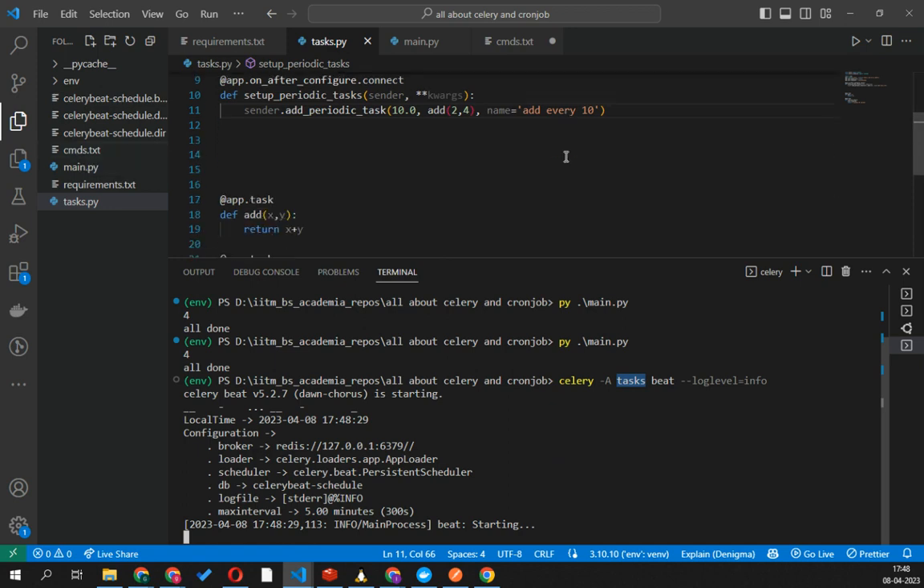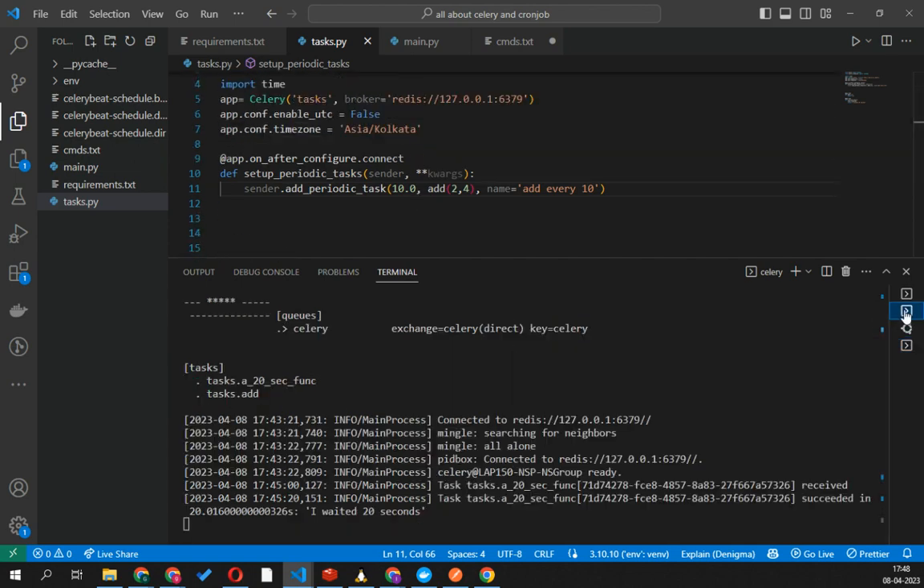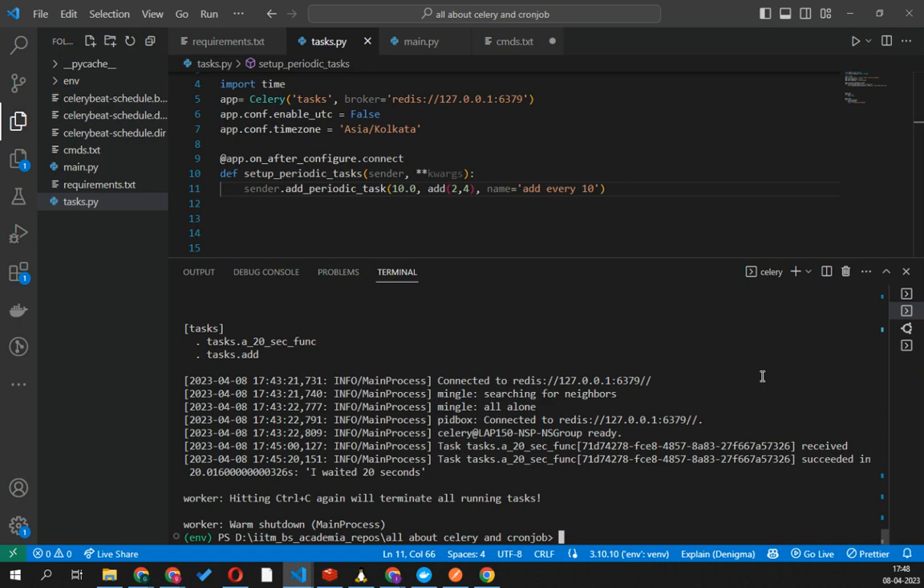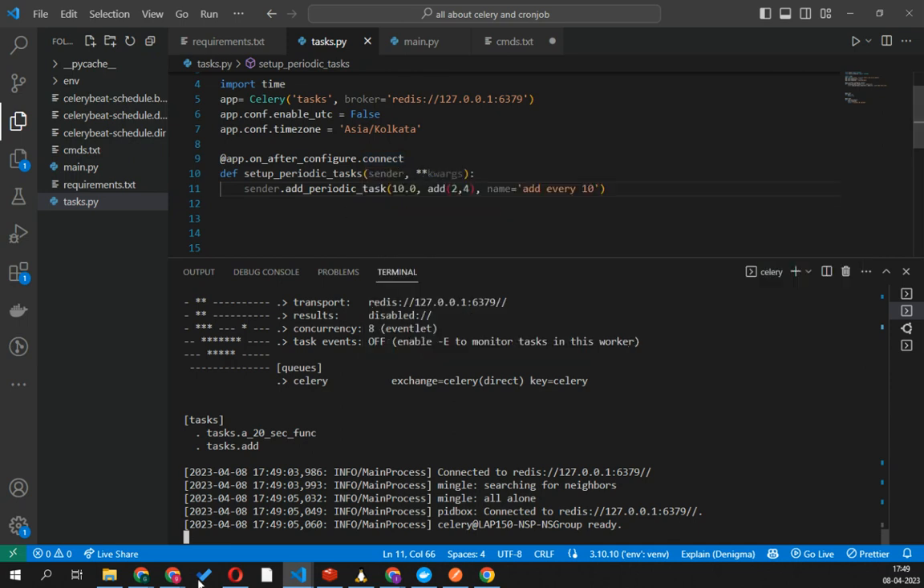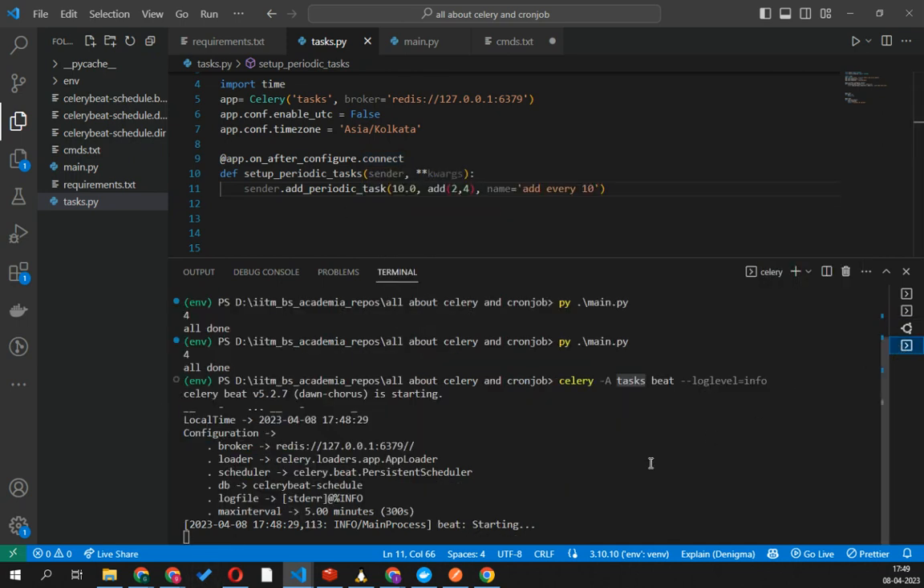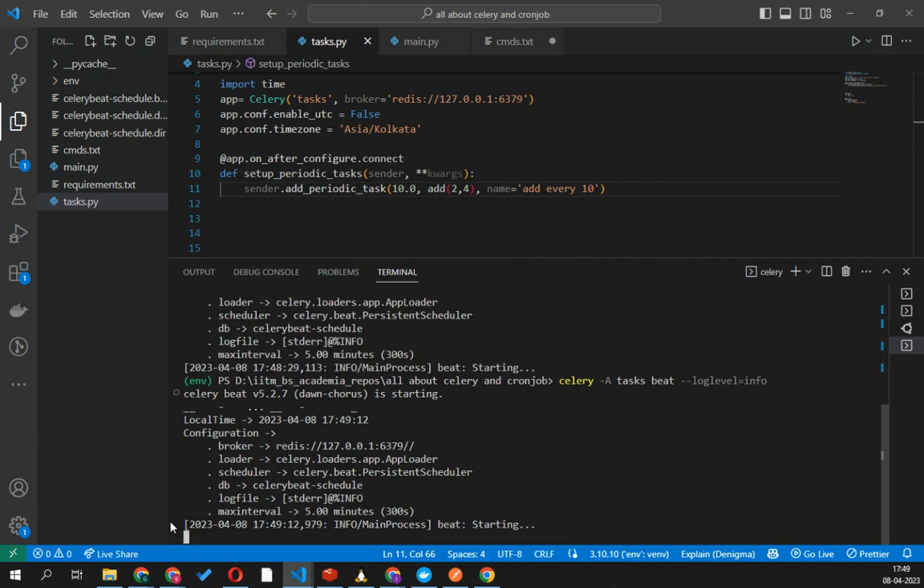Meanwhile, let us stop this, and then we run this so that we get the background tasks running up. This is there, and so we are doing it again. Let's just wait for some time so that it is doing it.